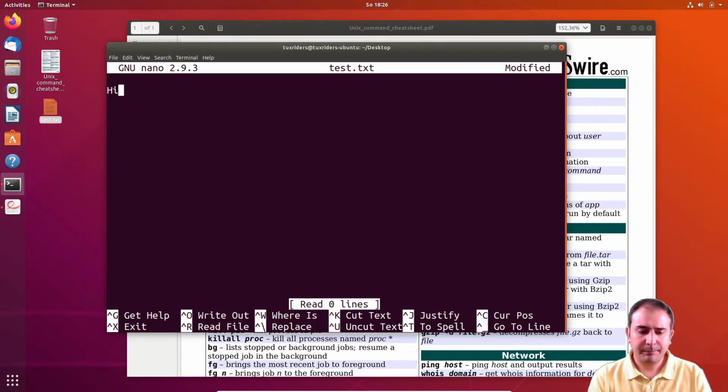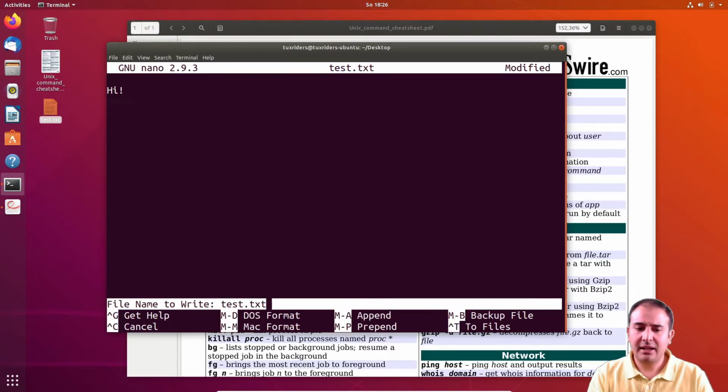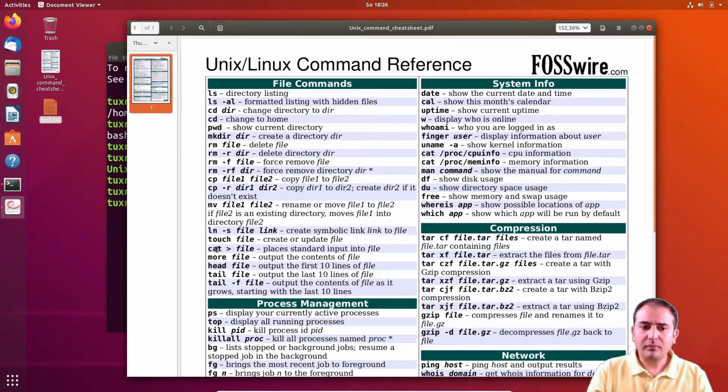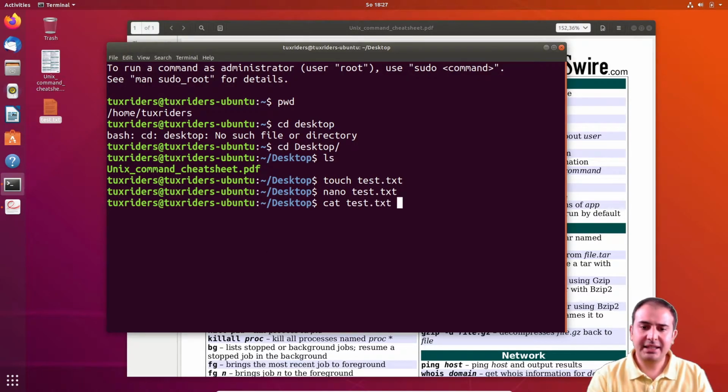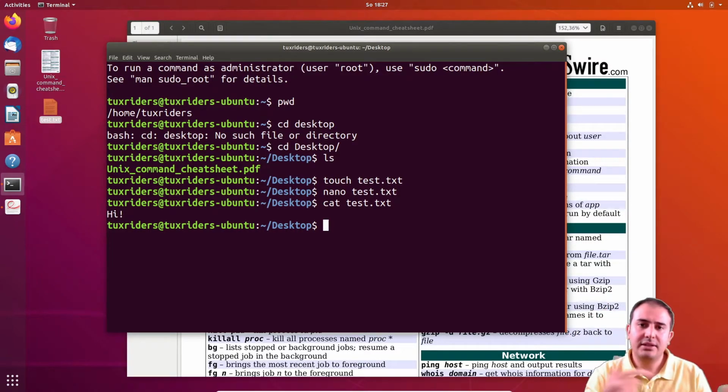So I can say hi. At the bottom, you can see that Control X is for coming out of this text editor. So I press Control X, and it asks, do you want to save? I press Y for yes, and then to come out I press return or enter. You can see that it's saved here. To print the content of the file, I can use the cat command, which you can see here, and it shows the content of the text file.